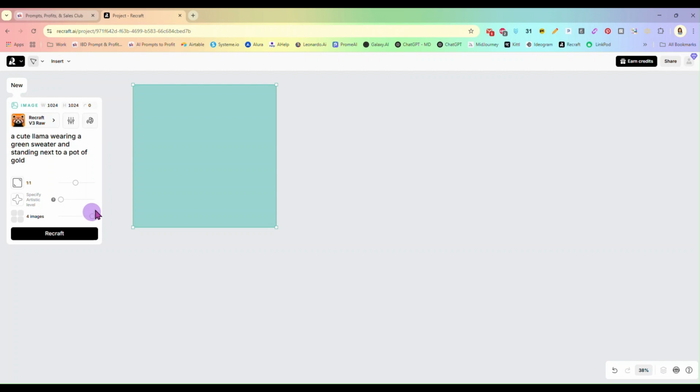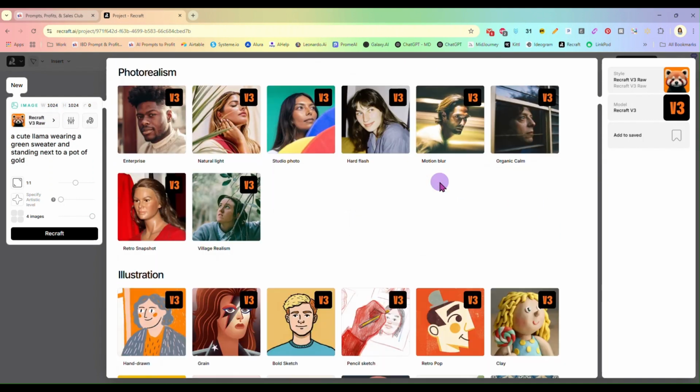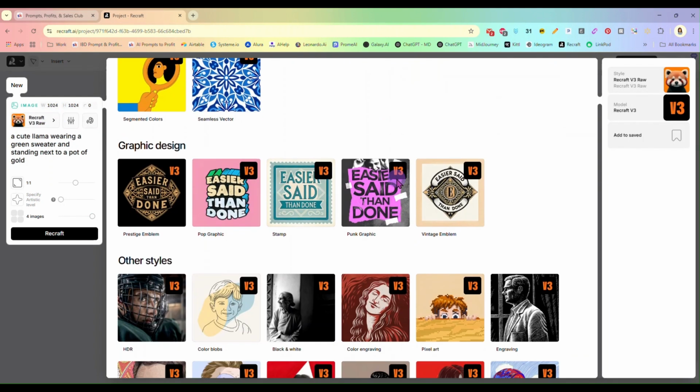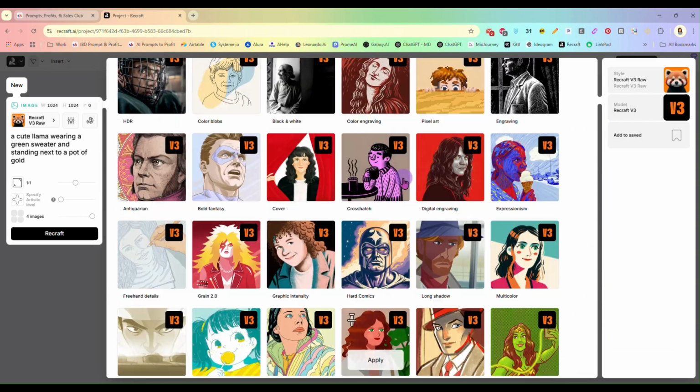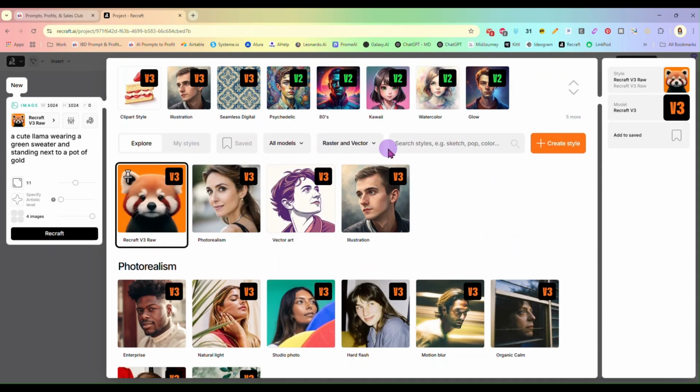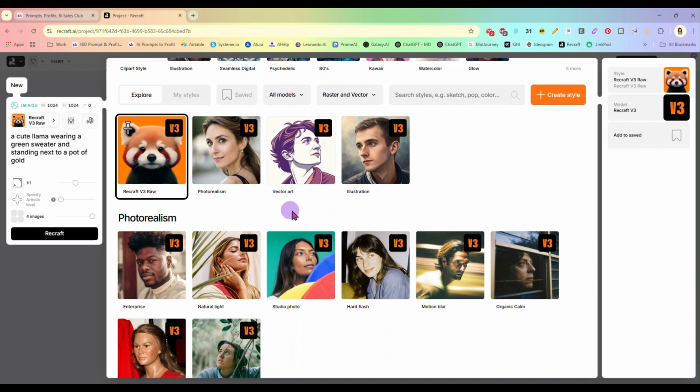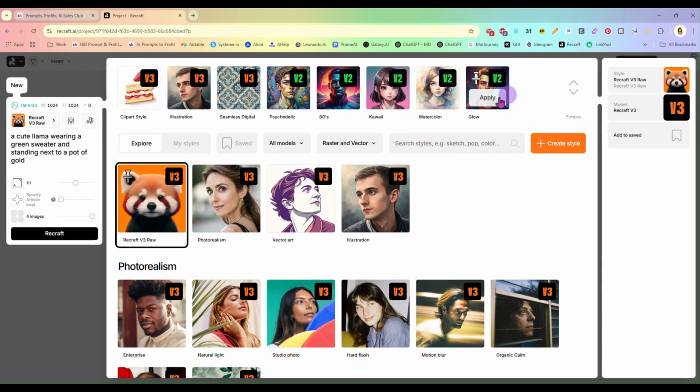All right. And so then right above the prompt, you see where it says Recraft V3 Raw. If you click on that, you will get a bunch of different styles that you can choose from when you're creating your images. All right. I like to use illustration a lot. And then I have some other favorites up here. And if you have a style in here that you do like to use regularly, you can click on the pin and it will pin it to the top so it is always available for you.